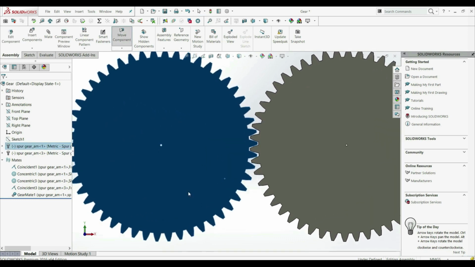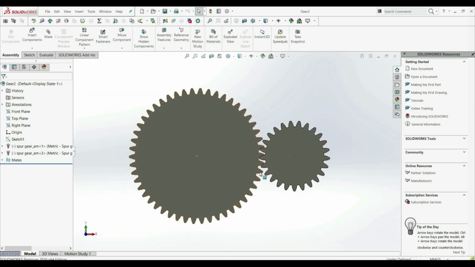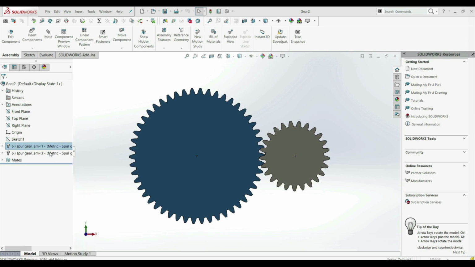You can go to other side like this. Now let's go to another example. So here we have 2 different parts. We have the bigger gear and the smaller gear. If we go here to the gear 1, let's go edit toolbox components.